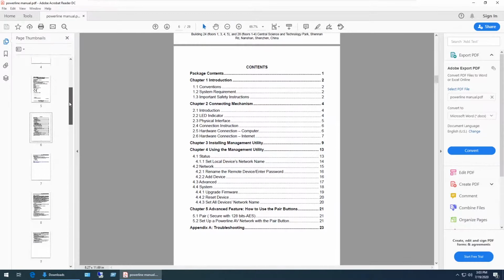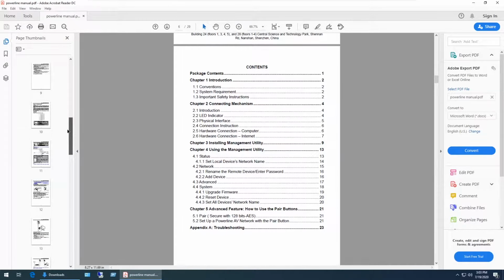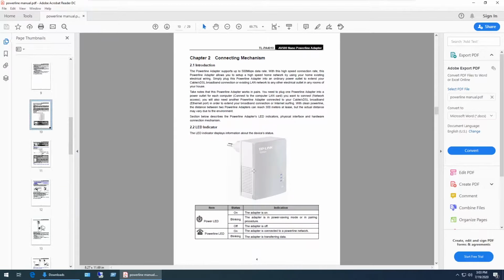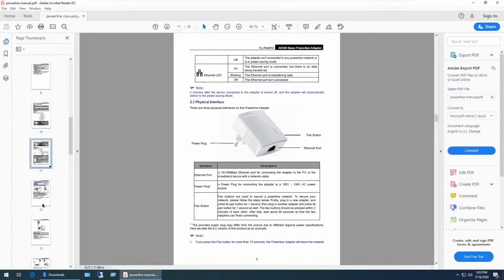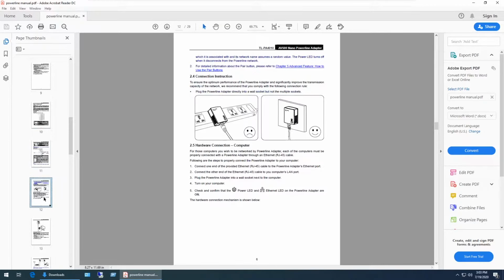I'm going to go ahead and find some pages that I want to extract. I'm going to use the pages that have a picture of this little adapter here, so pages 10, 11, and we'll throw in page 12 as well. And I'm not actually going to use Acrobat Reader to extract the pages, so I'm going to go ahead and close out of Reader here.